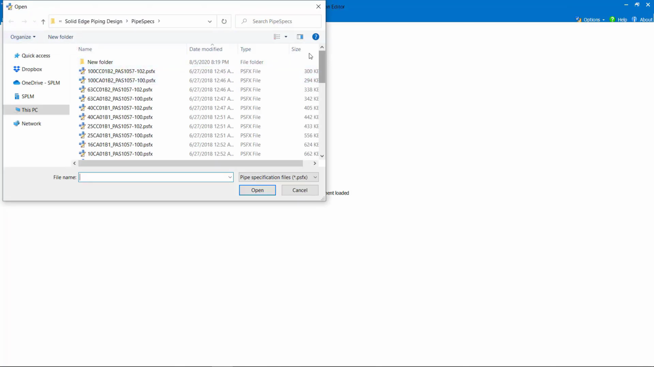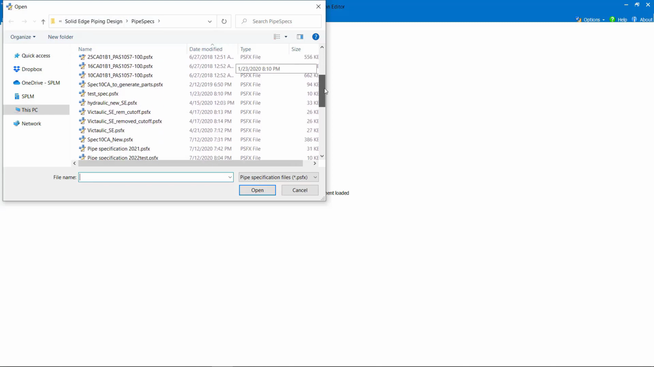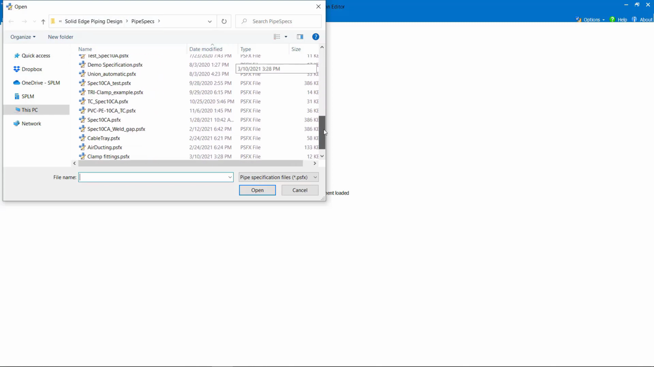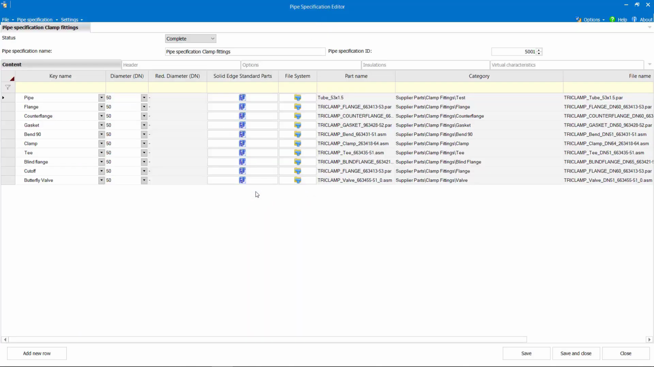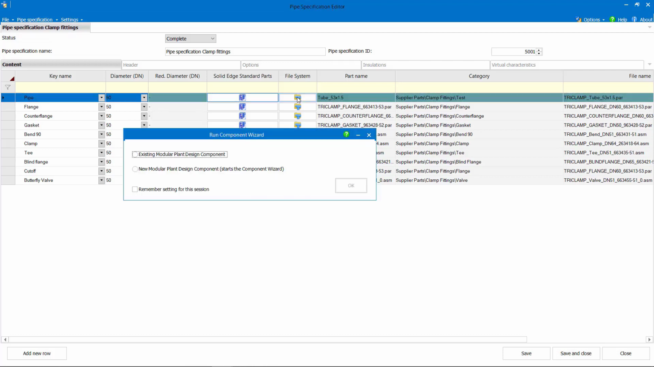Let's open a pipe spec and understand the structure before creating a new pipe specification using tri-clamp parts which we previously created. As discussed earlier, you can add parts to the pipe specification either by browsing standard part database, or we can link a part against a key name by browsing and selecting it from the file system. Let's edit and link a part against key name pipe using file system options.